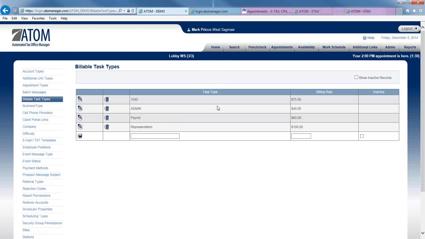Billable task type, as we talked about, punch clock, billable hours. This is where you're going to put your task types right here. You can add as many as you want, and you can put any kind of billing rate with them. So that's for people that are using the punch clock for tracking billable hours.